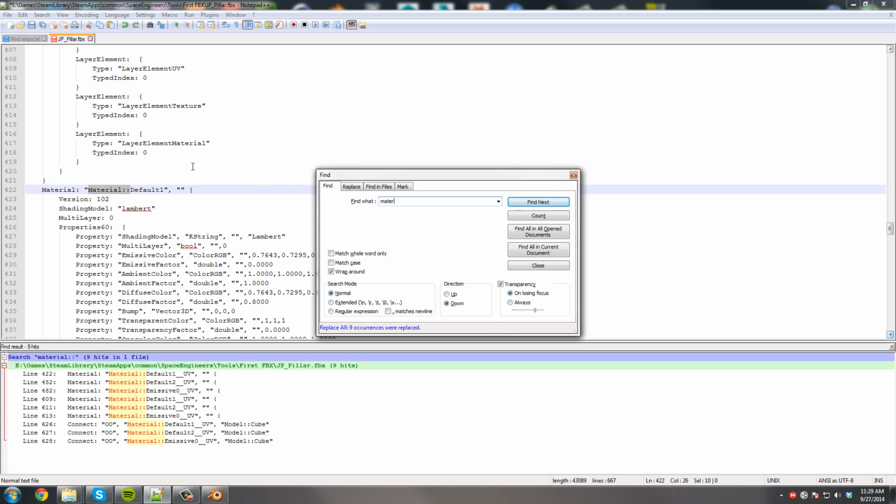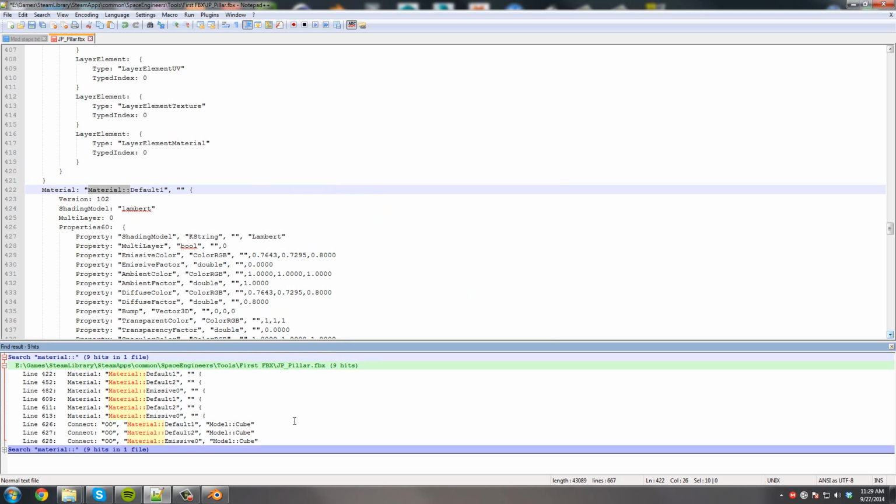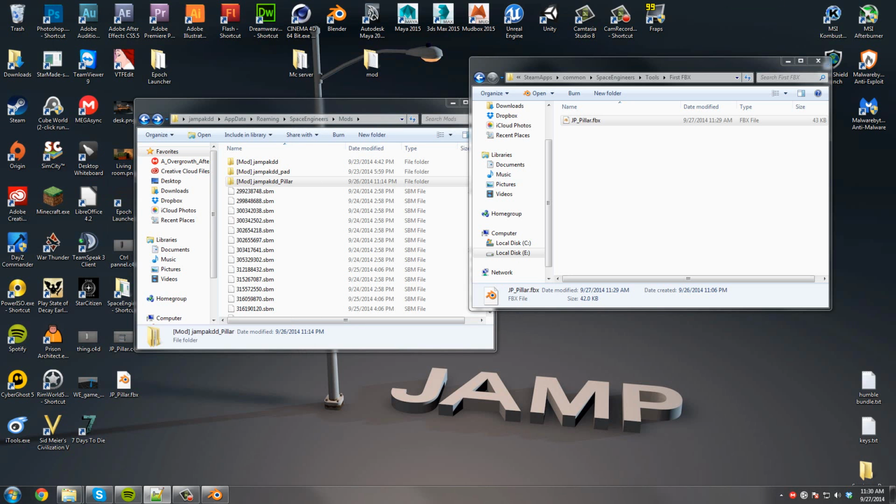That should make it so when we go back to find, we can type material: again. We're going to do find in current documents, and now there shouldn't be __UV on any of them. If there is, do it again. You did something wrong. So we're going to save this, close it out, because we're done with that.